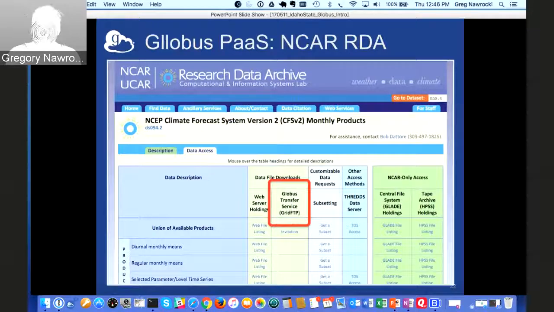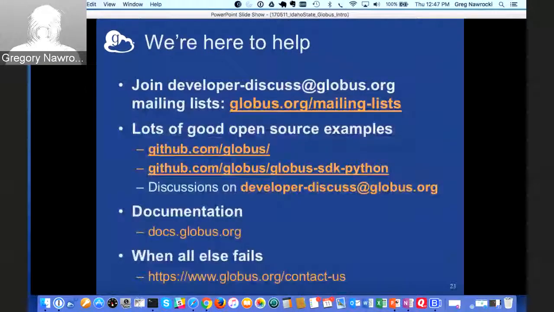An example of that is the folks at NCAR. They had an existing data portal where they've made atmospheric data available for quite some time, and they had an existing HTTP download, but they then added in the Globus transfer service. So they used our API set, abstracted what they did, and now using their existing data portal, you can do things in the Globus way and take advantage of things like GridFTP and those fast file transfers.